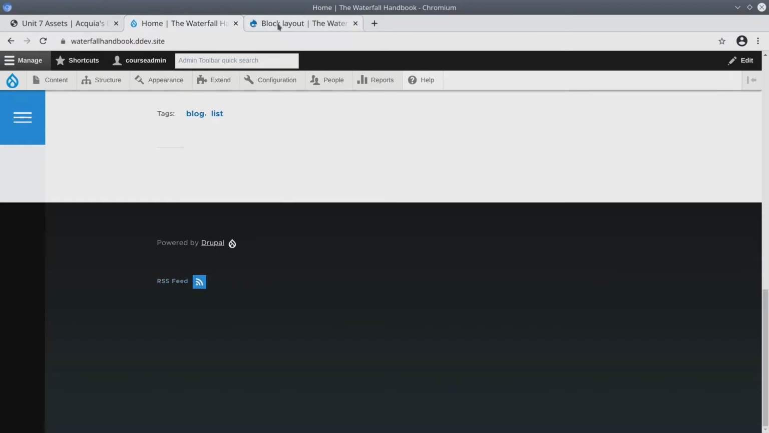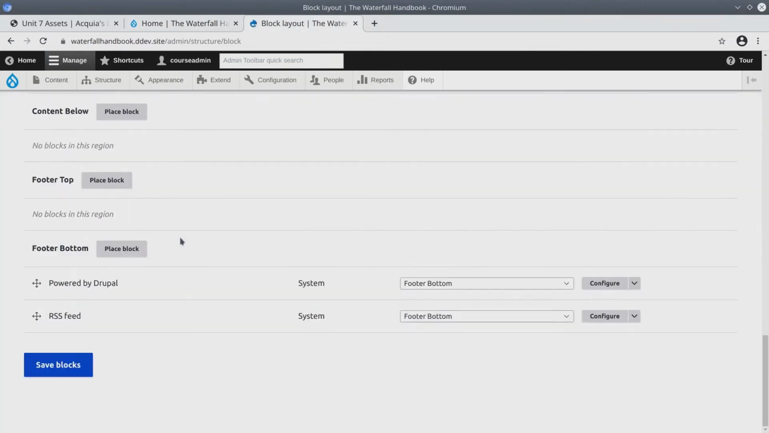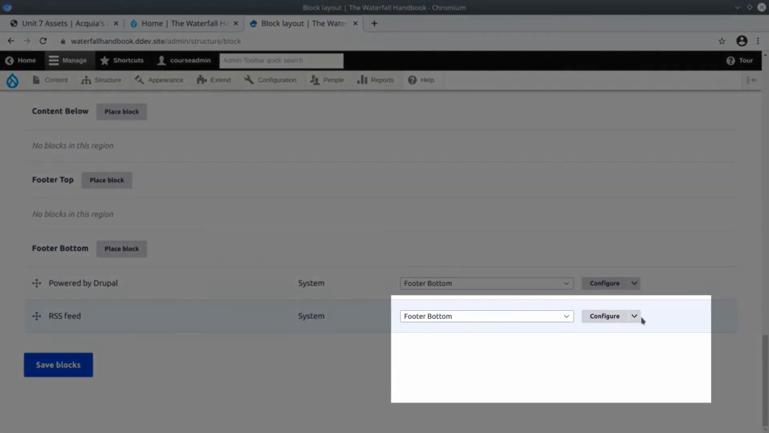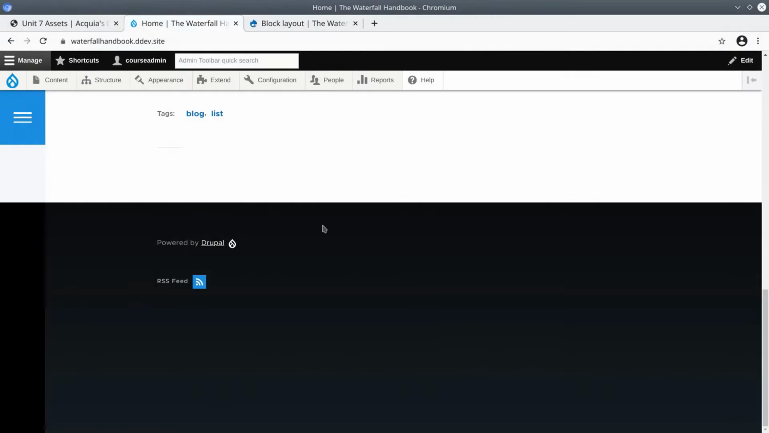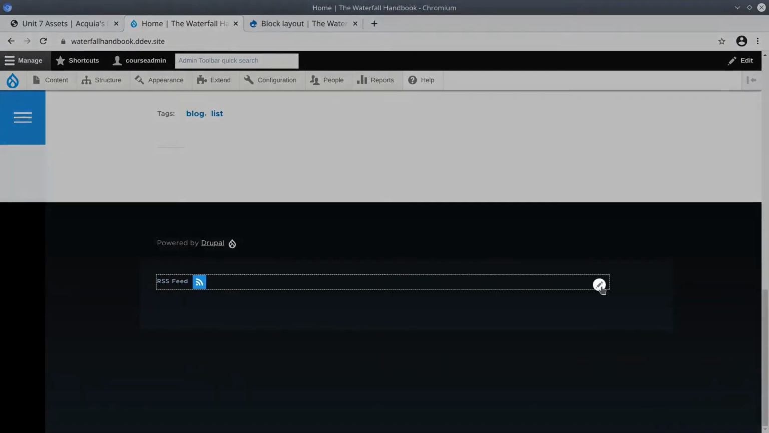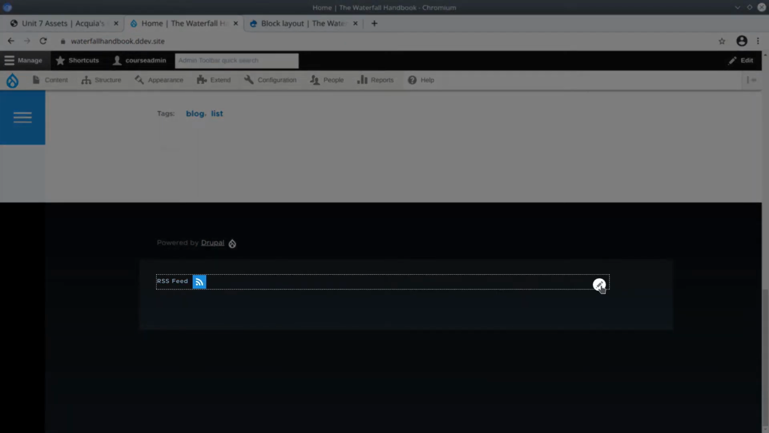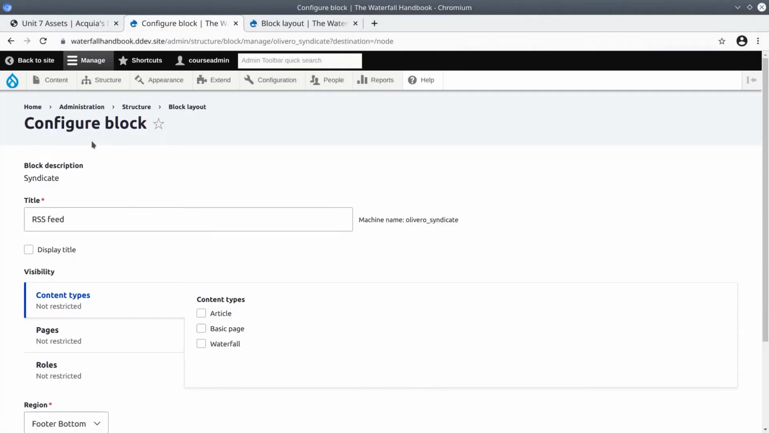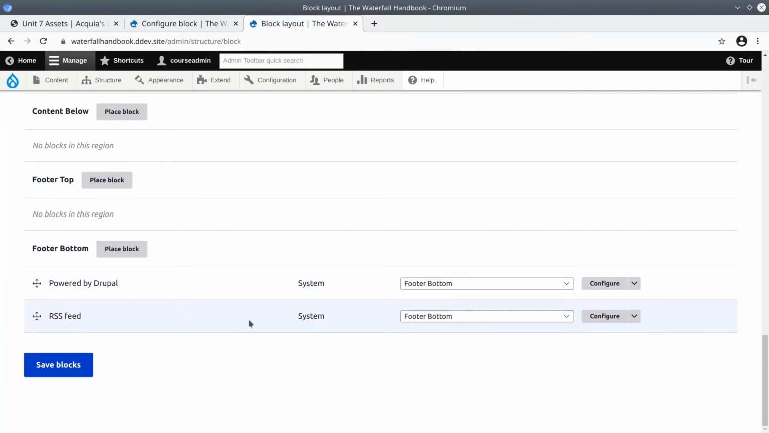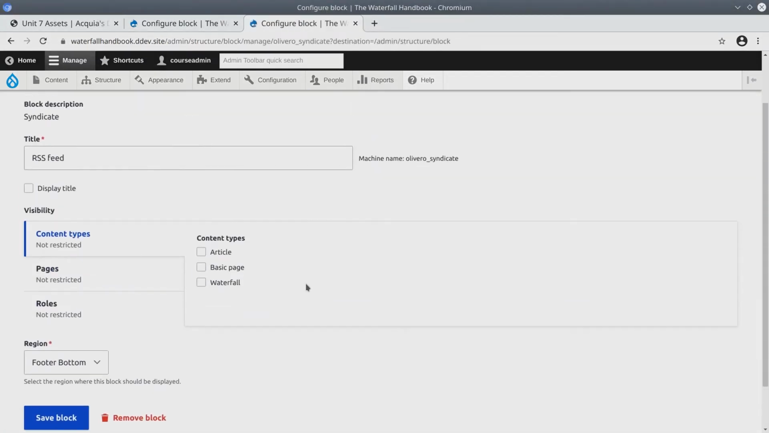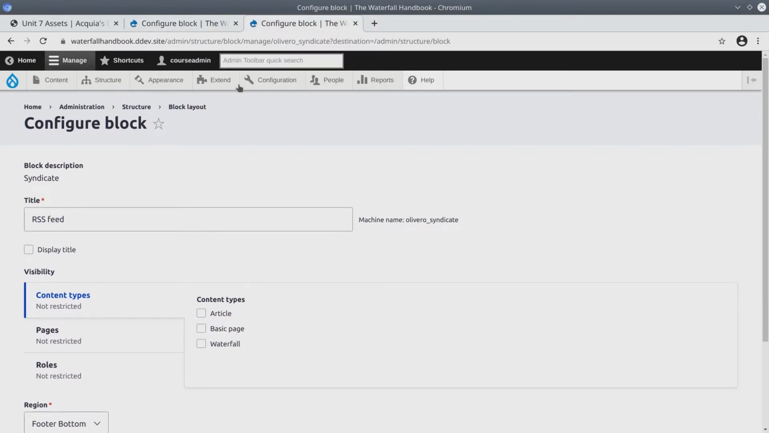So one way to get rid of it is going back to the block layout page, find the block, and I could remove it or disable it. Another way is using the contextual link. So here I am back on the front page at the very bottom. And if I hover over the pencil icon, you'll see that it outlines the actual block. I'll click on the pencil, then configure block. And it takes us right to the configure block page. Now the other way to do that again is on the block layout page. If I click on the RSS feed and hit configure, you'll notice that these are exactly the same page.